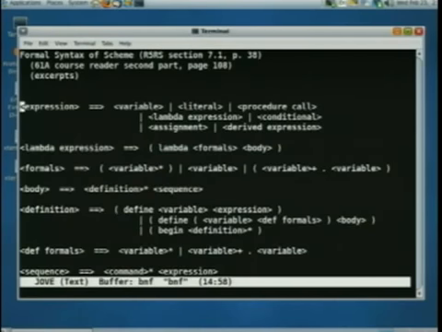So what I want to look at right now is what does a lambda expression look like? It looks like an open parenthesis, followed by the word lambda, followed by formals, whatever that means, followed by body, whatever that means, followed by a closed parenthesis. The things in angle brackets, less than, greater than, are meta variables. They're not Scheme variables, they're formal syntax variables about Scheme. So we have to know what formals and body mean.